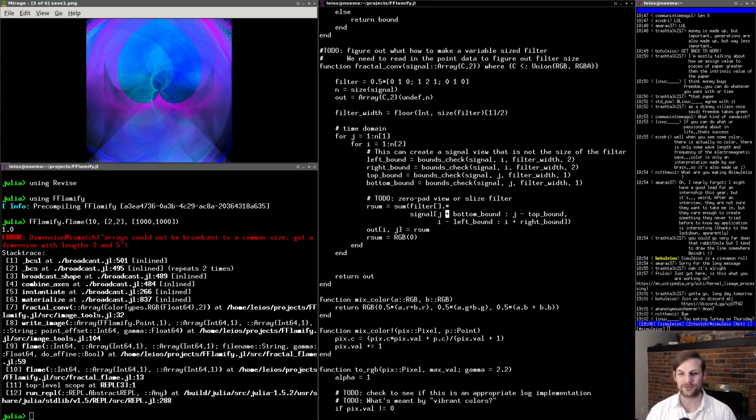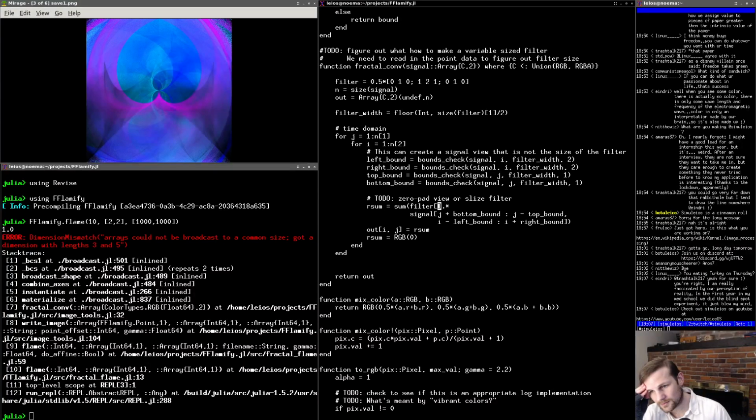So we're going to do filter. Now we know the bottom bound is going to be, let's see, the filter width. So it's going to be J plus the bottom bound. So in principle, what I'm looking for here, you have a bottom bound and a top bound. So it's going to be filter width. So can we just do, I think we're looking for the middle element. So I think that's going to be, I should think about this. Yeah, for sure, you're right.